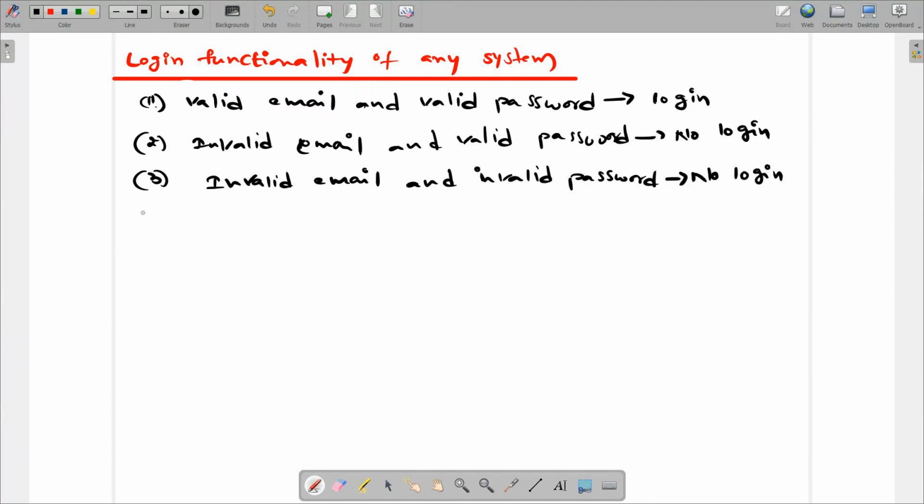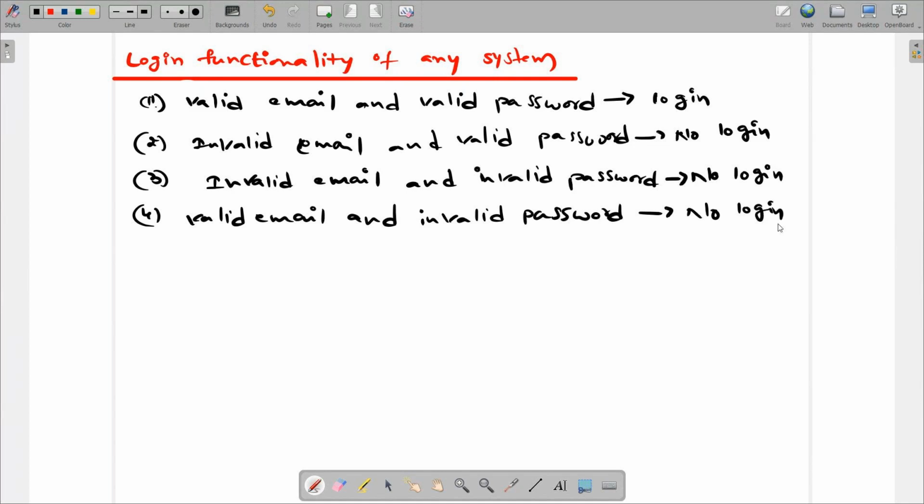Then what is another scenario? Valid email and invalid password. In this case also, the system should not allow you to log in to that particular application. So if you can see, in all these four scenarios, you are testing one functionality, login functionality. You are retesting the same functionality again and again with different sets of data. This is set 1, this is set 2, this is set 3, this is set 4.